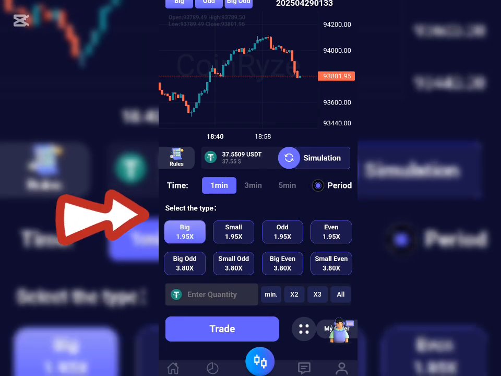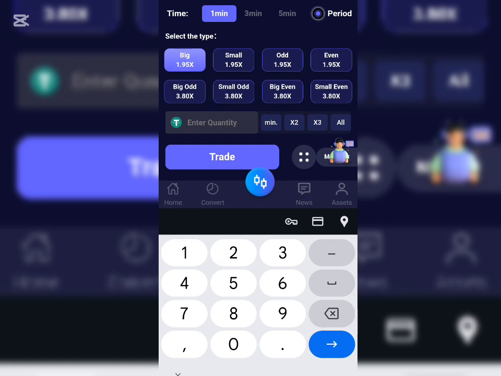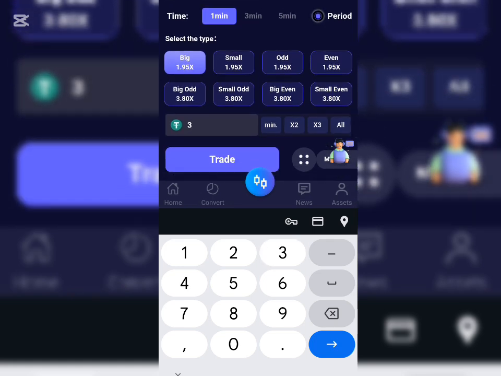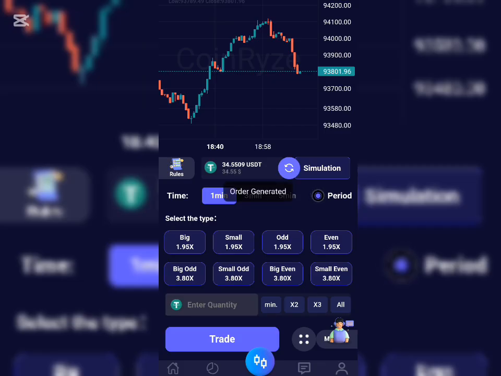And you see you select big right here in this section, you input the amount which you want to stake, and you click on trade. Now immediately you click on trade, you see it brings details like this, and you need to confirm the trade, and you see order generated.